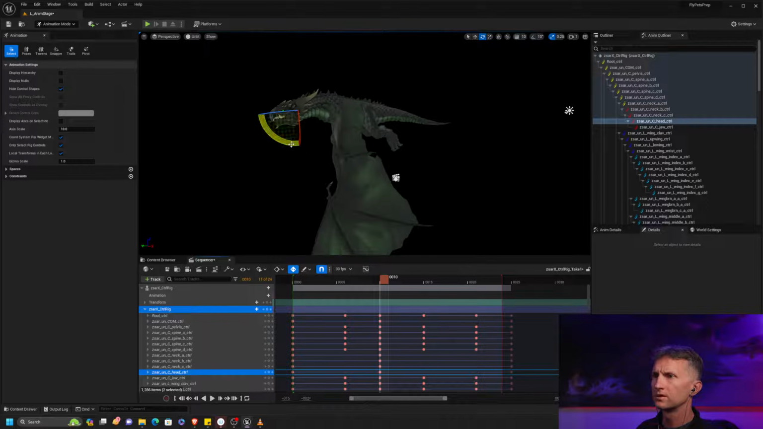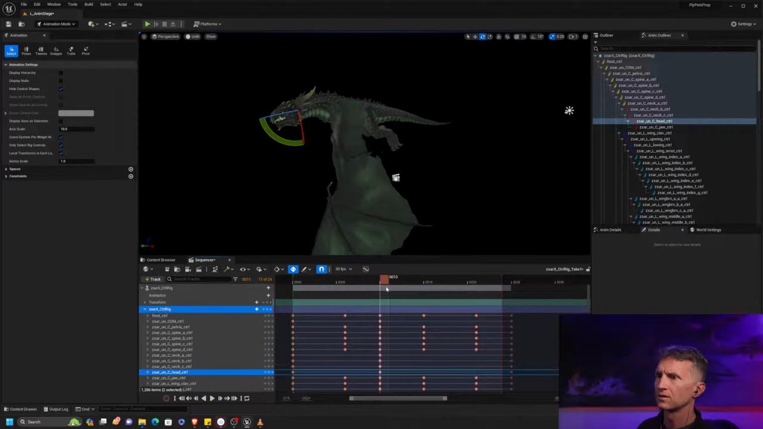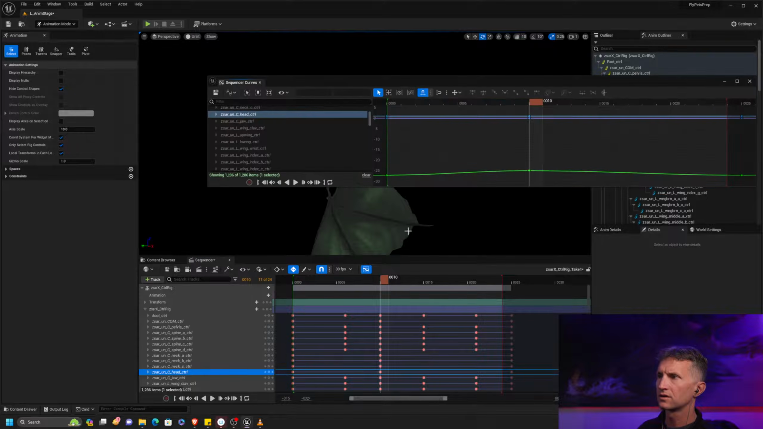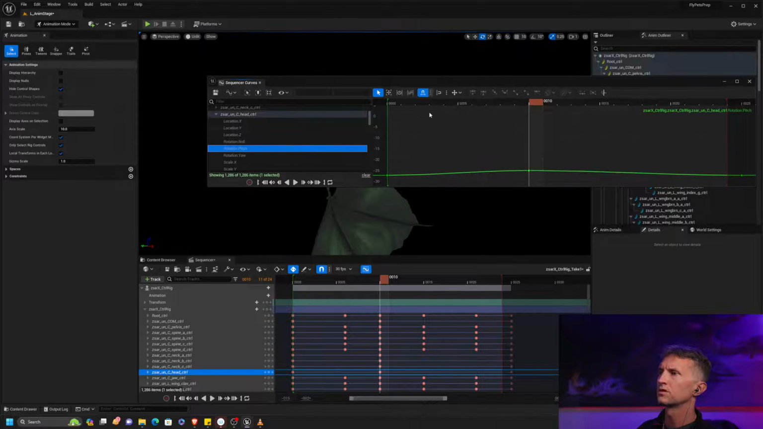No, I do want the head to go down. And then as the head comes forward, it's going to go up. And we need that as our last pose too. Okay, so let's just double check in our curve. Here we go. And I just want to look at the pitch.